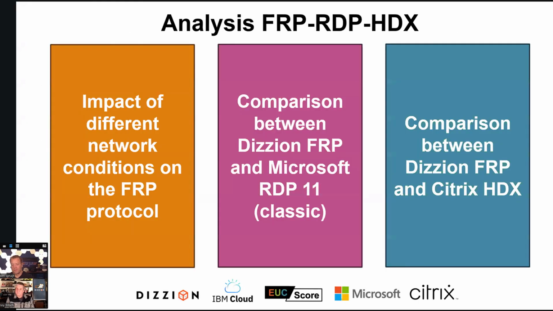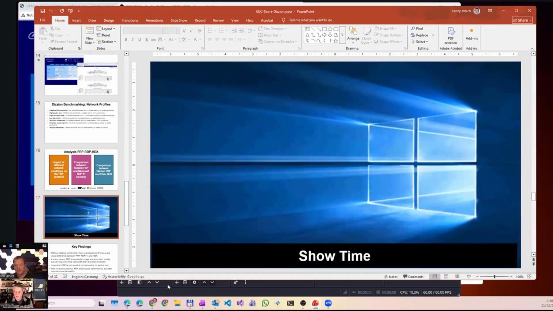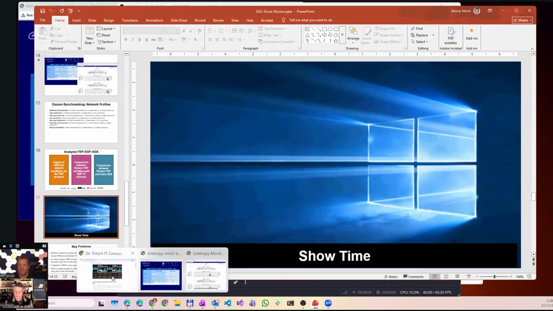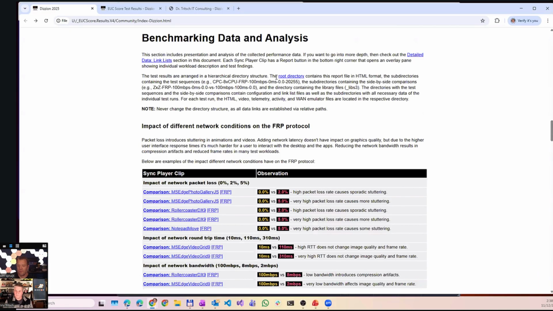All right, so now let's analyze FRP versus RDP versus HDX. So what is the impact of different network conditions? What is the comparison between FRP and Microsoft RDP? What is the comparison between FRP and Citrix HDX? And for that, we're going to go into the results. This is basically the report that I sent over to Ruben.